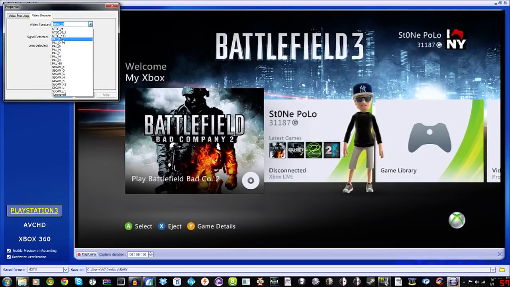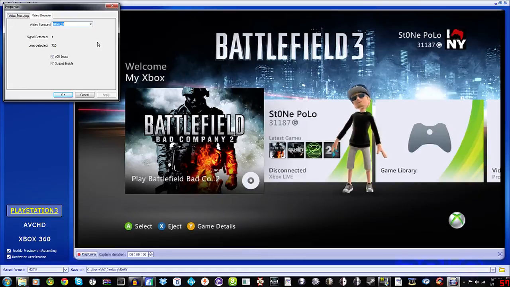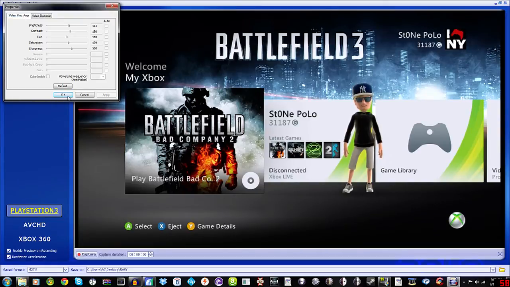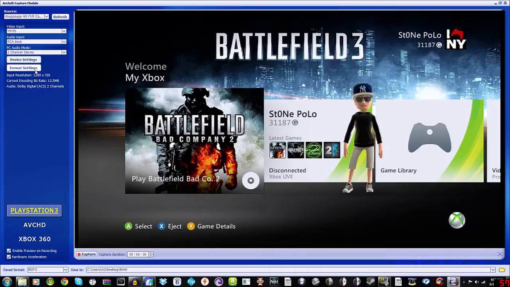If you're in Europe, use that. I mean, it doesn't make any difference, to be honest with you. I'm pretty sure. And then you can't really do anything about these. VCR input, output enable, yes, tick those 2 boxes. And then if you change anything, okay, and apply. Let's go to format settings. Screen's gonna black out.